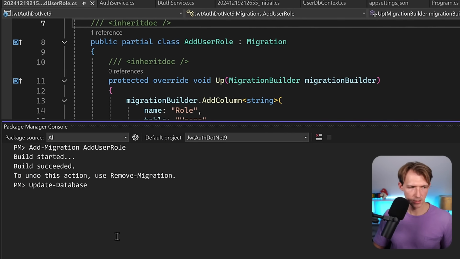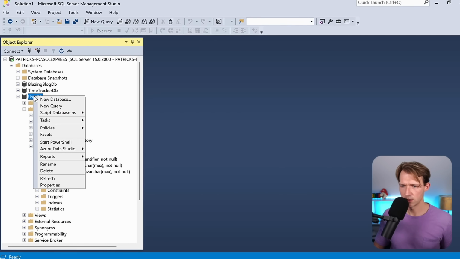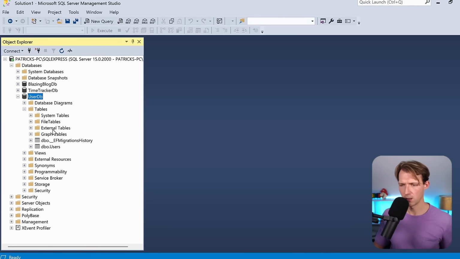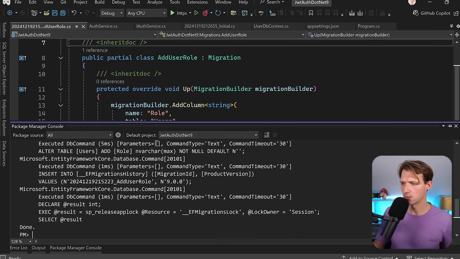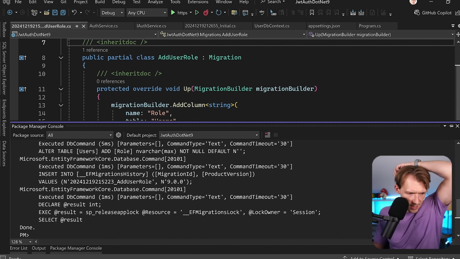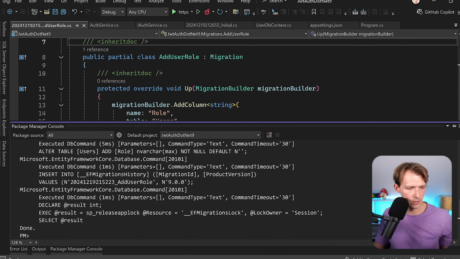Update database, perfect. And now when we go back to our database actually, and just refresh this thing and have a look here, we now see the role. All right, but it's empty. Okay, that's fine. But now let's add another endpoint actually to just test if we are able to access it.